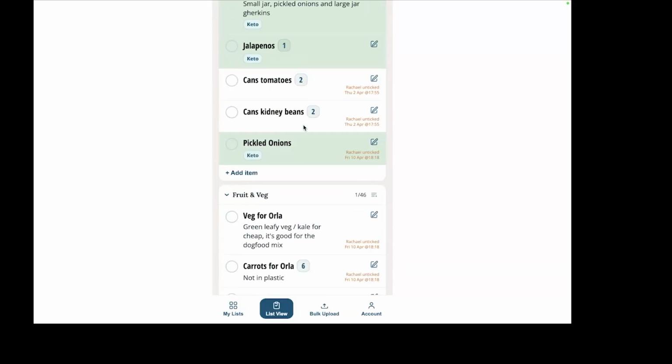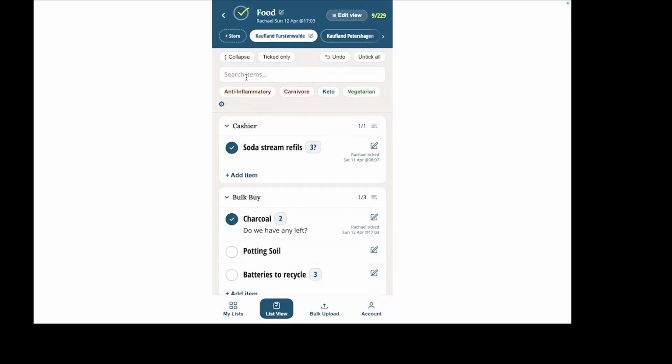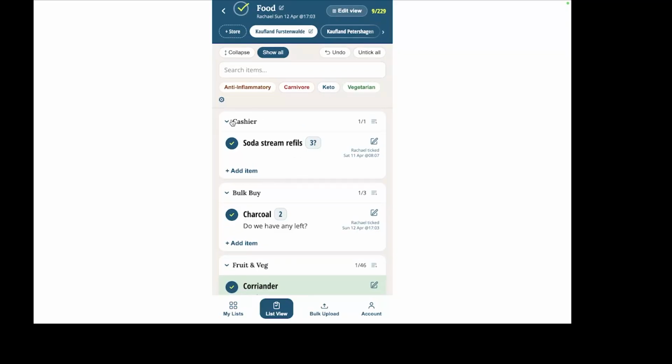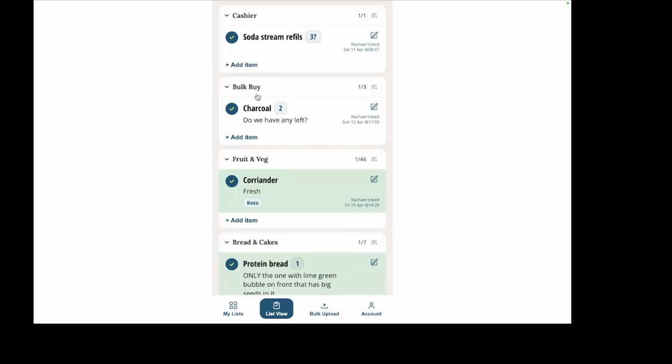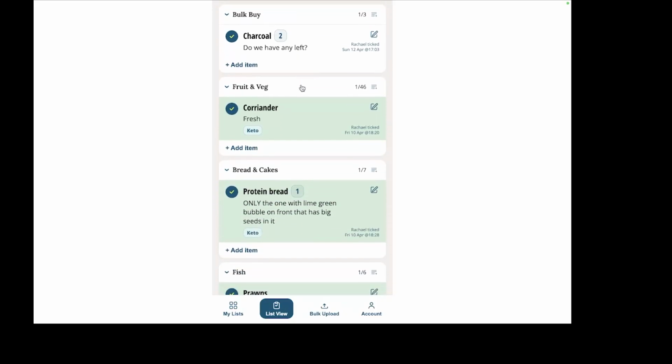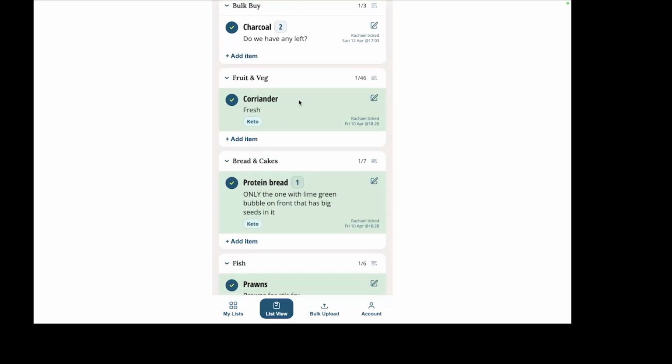Once you've ticked a few things on your list, you go to a supermarket, select the supermarket, and you click ticked only. And then what you can see is only the things that you need to buy in exactly the right order for that particular shop. So the cashier comes first. I can see I need soda stream refills. Then you've got bulk buy where I need to get charcoal. And then in fruit and veg, you can see what you've got there.